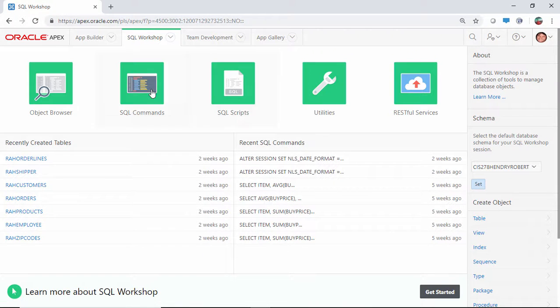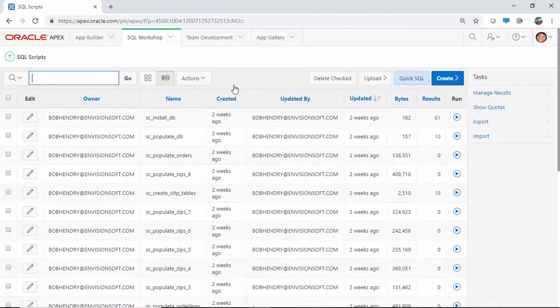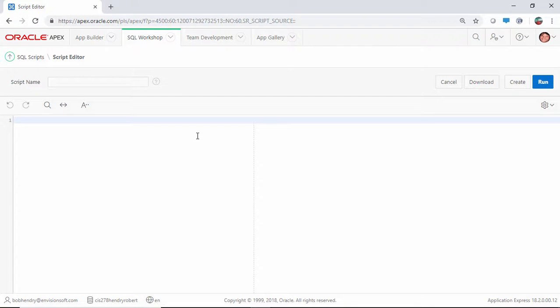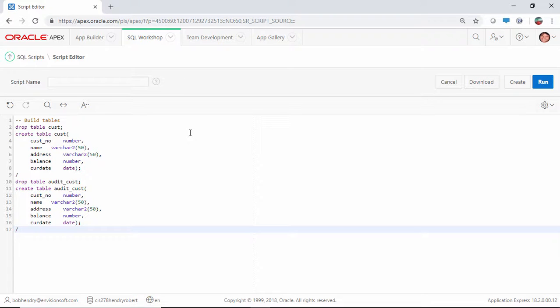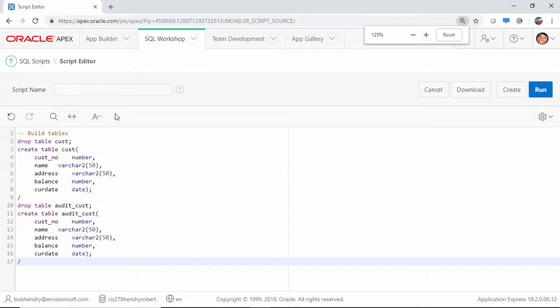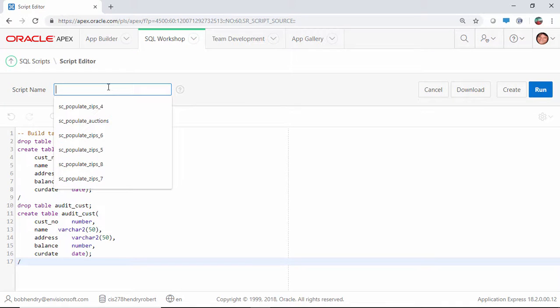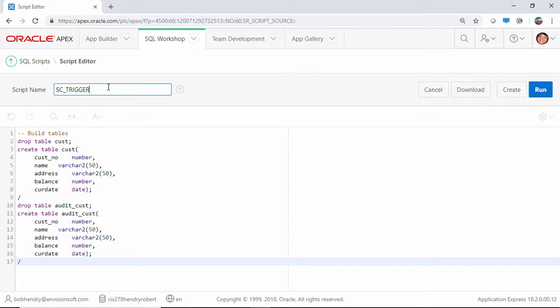And here, let me build a new script. I will create a new script, and let me paste this in. Again, I'm building some tables here. Let me make this a little bit larger. There we go. Nothing special. You guys have seen this before. So let me give this a script name. We'll say SC Trigger Lab.